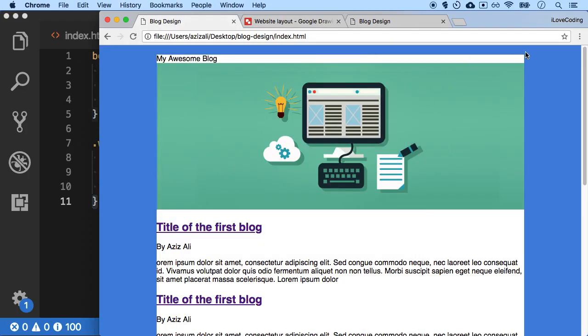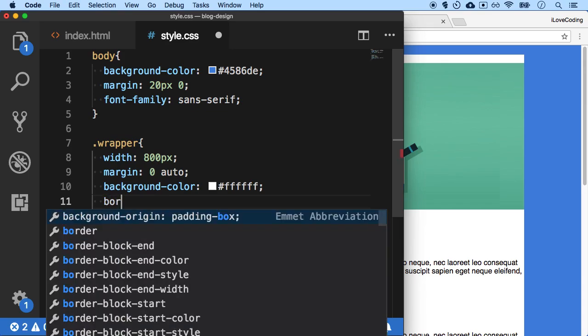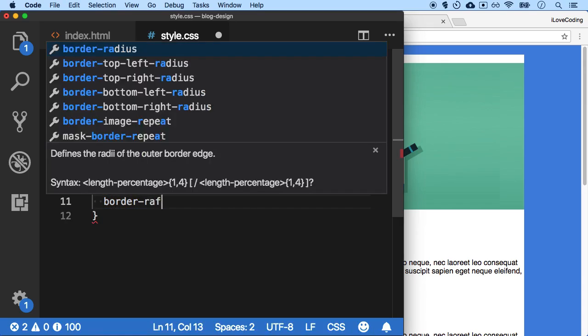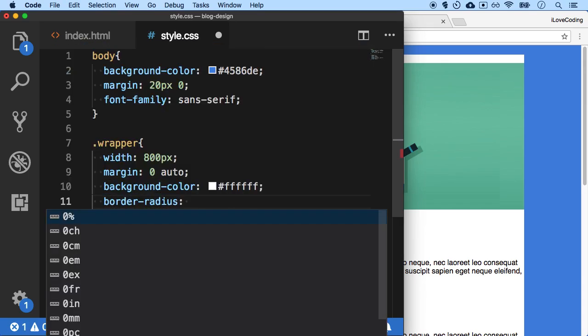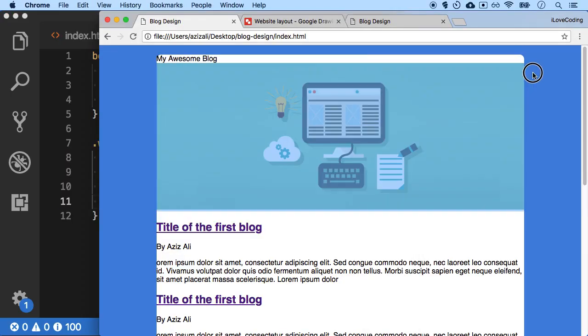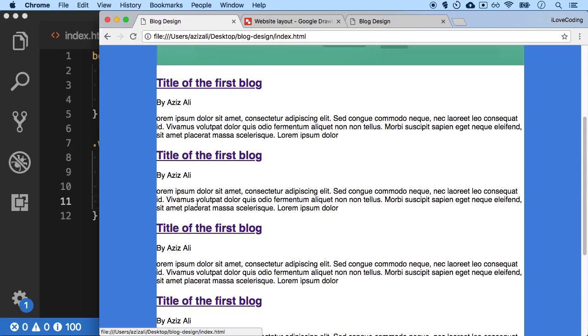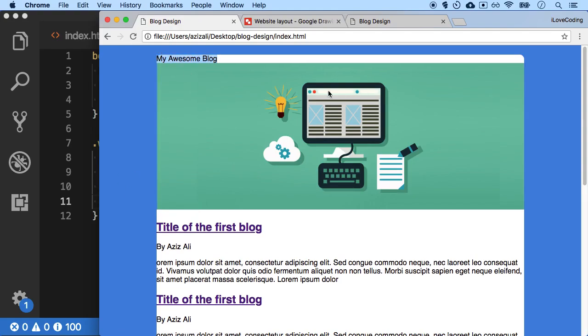One thing we want is we want rounded borders on this particular wrapper. So I'm going to simply come in over here and say border radius is 10 pixels. Save, refresh, and you see it's rounded over here and on all sides over here. Perfect.